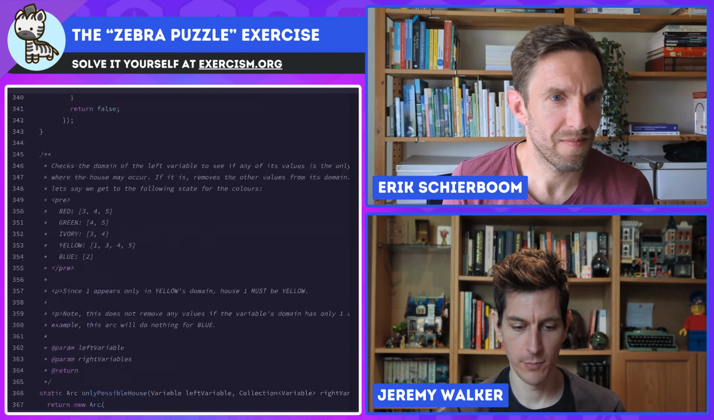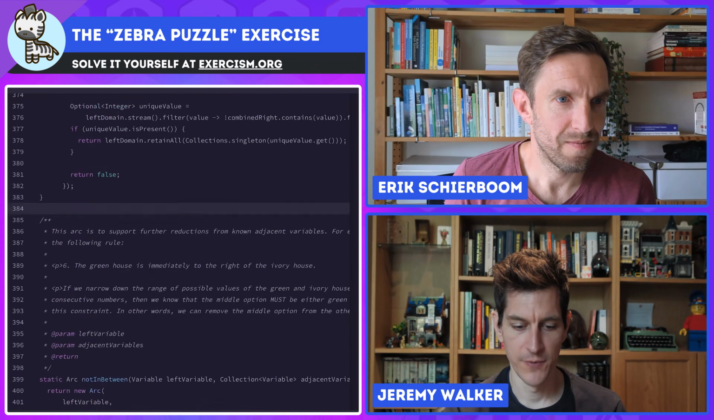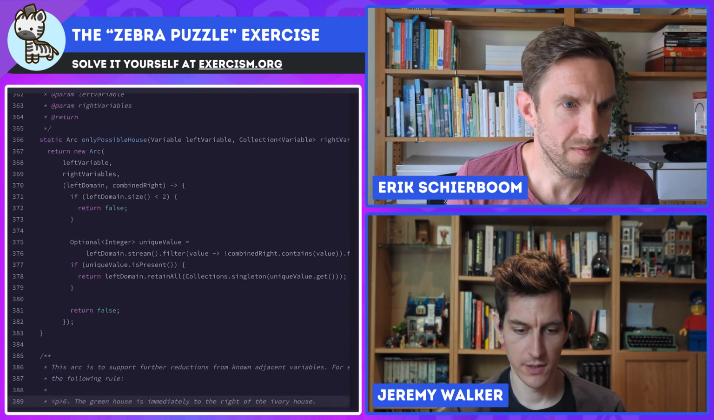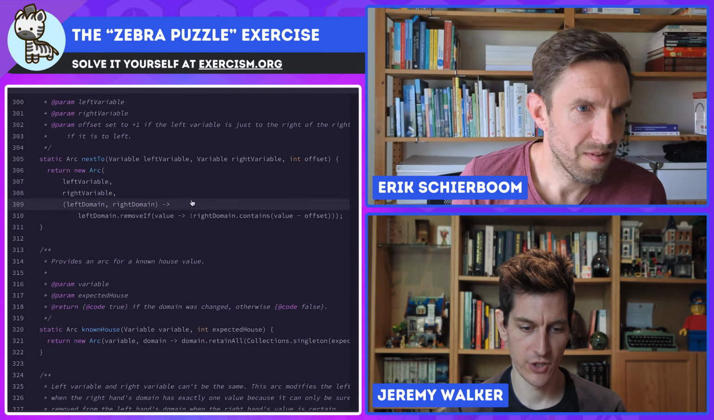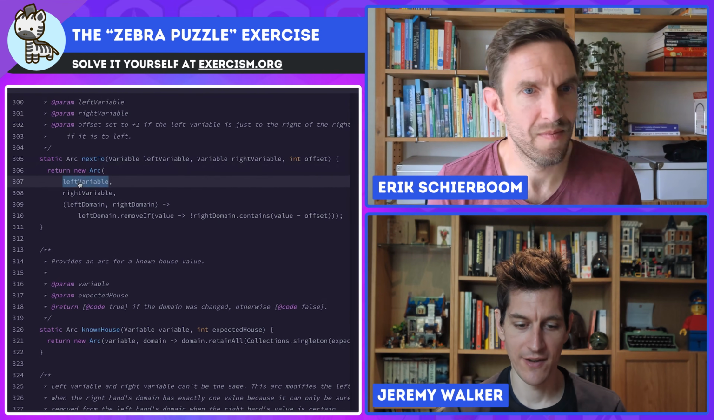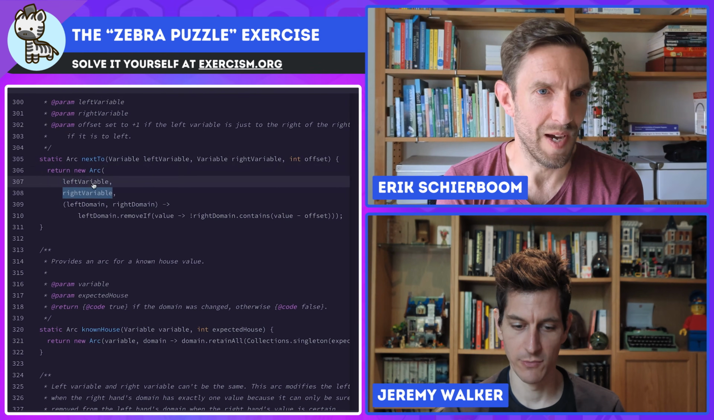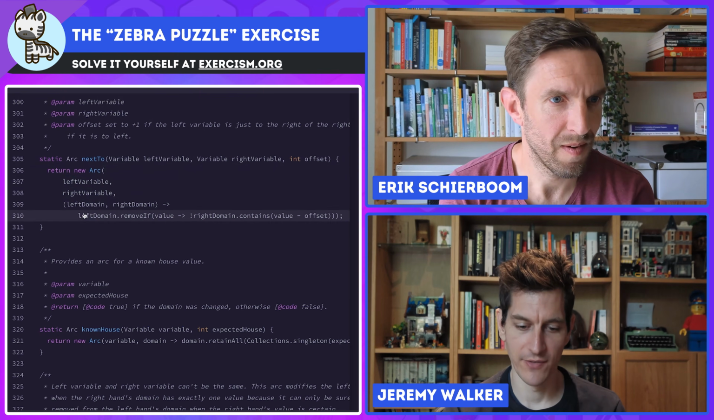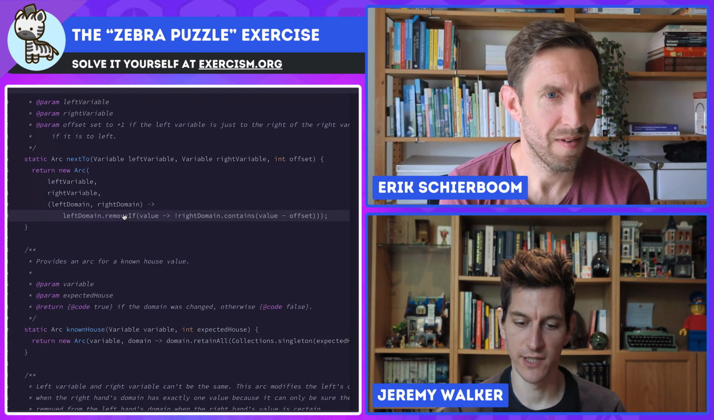So looking at a couple of these things, if we look at next to, for example, we're saying one house is next to the other house. So we have this arc that is this relationship between these two values. And then we have the function that gets called.